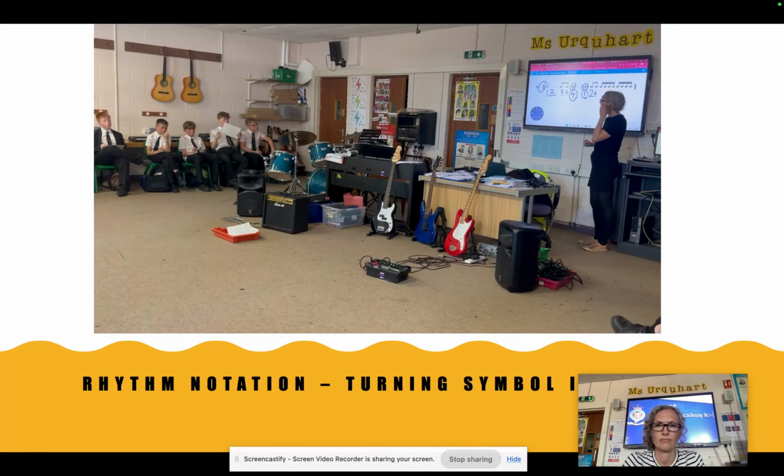Each dot's a semiquaver, so each one is a quarter. We've got half and half. Each one of these is a quarter. The 2 lines tell us that. So, what are we going to write? What sound are we going to say? Sam?